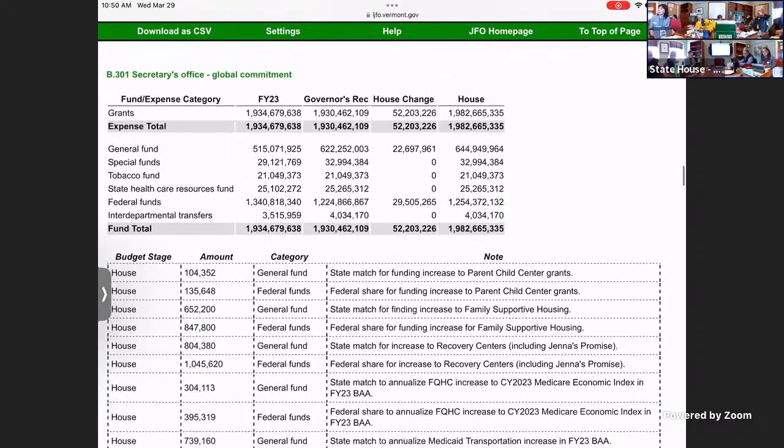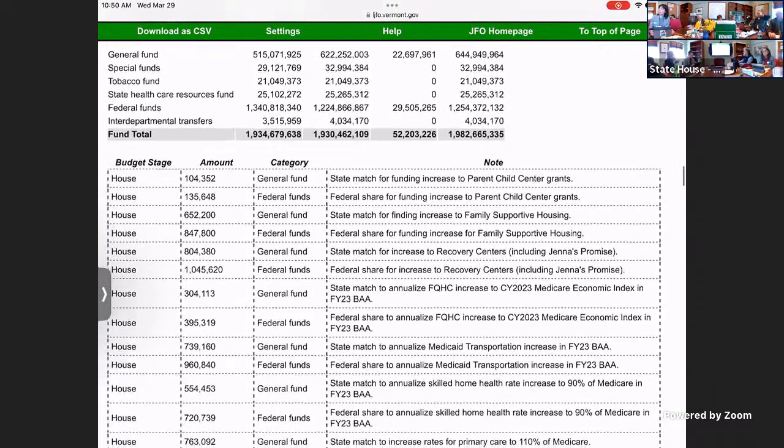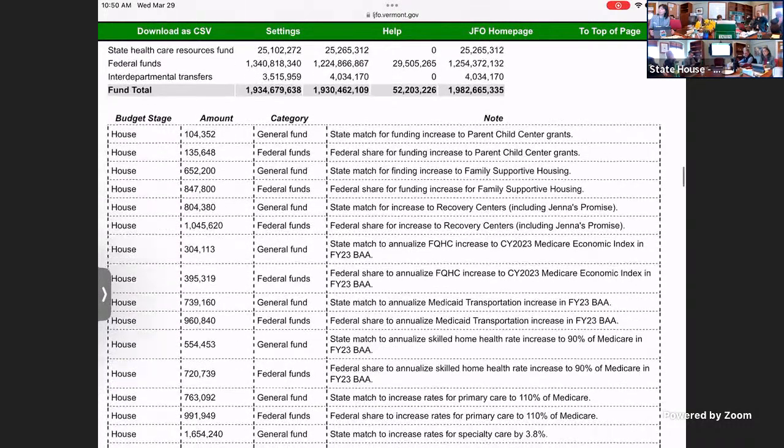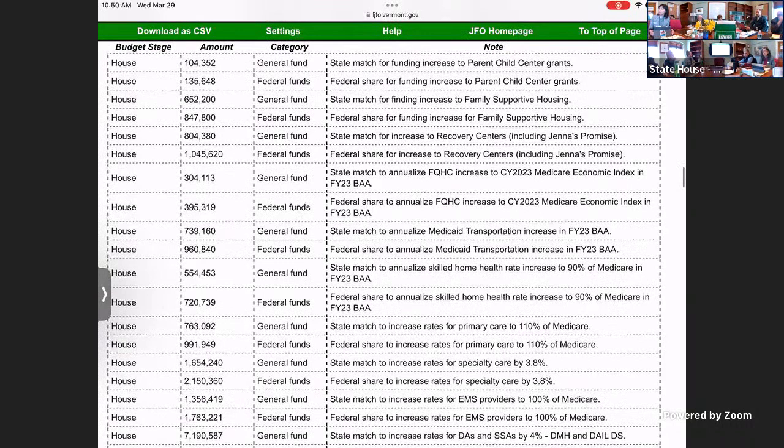So for instance, now we're on Secretary's Office Global Commitment. And if you go to like the middle of the listing here, it has House $739,160 general fund dollars, state matched, annualized Medicaid transportation increase from the fiscal year 23 BAA. So remember, we put in the BAA to increase the transportation dollars for Medicaid. We did not touch it for the rest of the year, but the House appropriations did. So they put that in the appropriation.